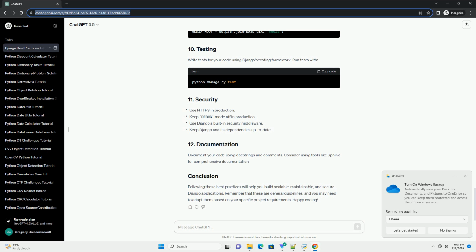Run tests with. Document your code using docstrings and comments. Consider using tools like Sphinx for comprehensive documentation.